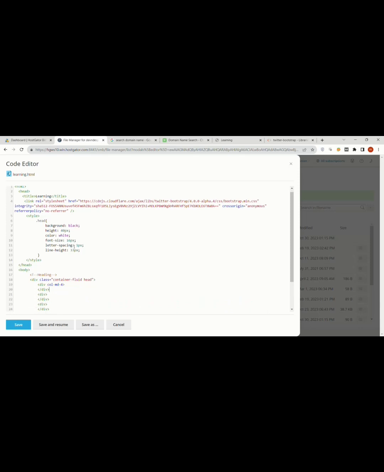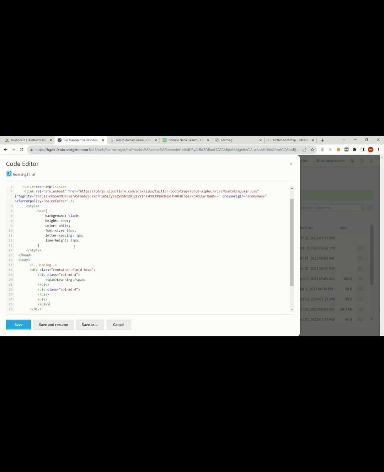Wait, sorry, actually I have to give the class. Let me copy this. So we have separated the column. Either we can give it in this way or div. Once we give the container, the next step will be row. So after row, add these columns.